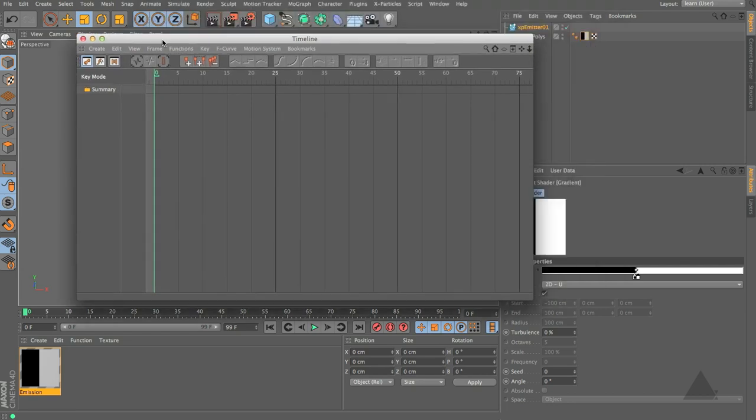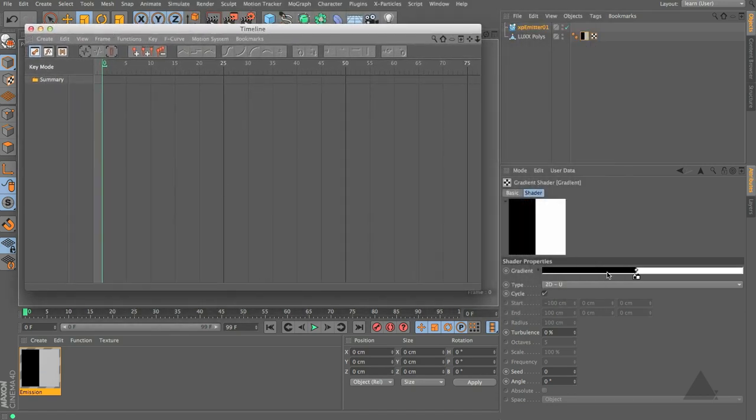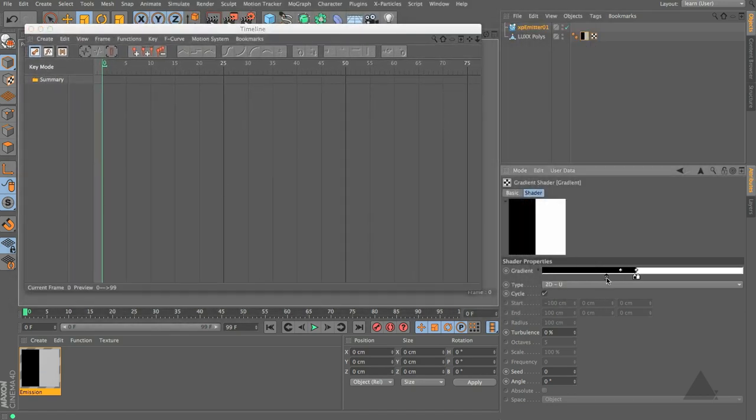We're not going to use this much, but I just wanted to show you something, because what we want to do here is add in a couple more knots. Let's add in another white knot, and let's add in another black knot, like so. So we've got this black, white, black setup. And then we're going to keyframe this gradient.